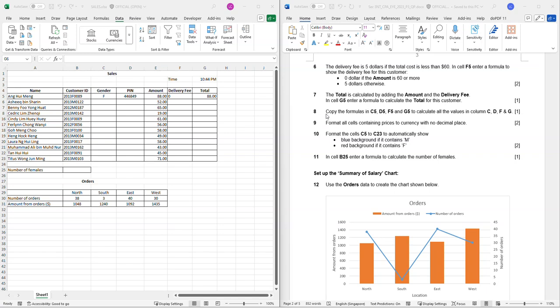Now we come to question number 8. We just need to propagate the formula to the rest of the rows. So in this column, we will drag it down to propagate the formula. Same for the pin number, delivery fee, and total.